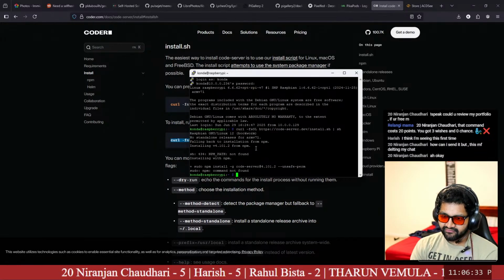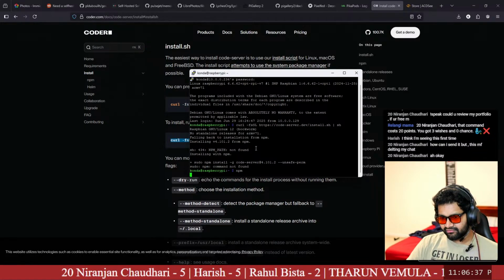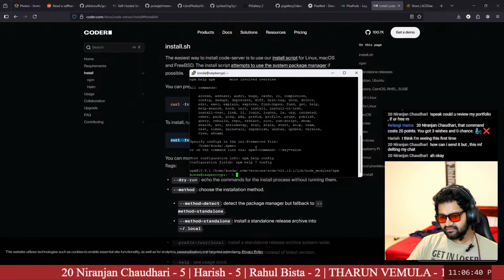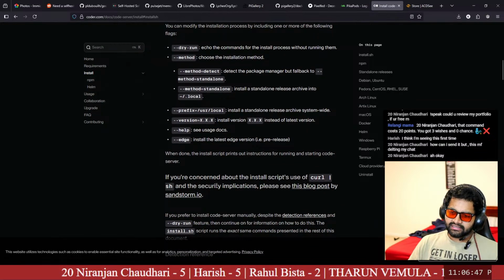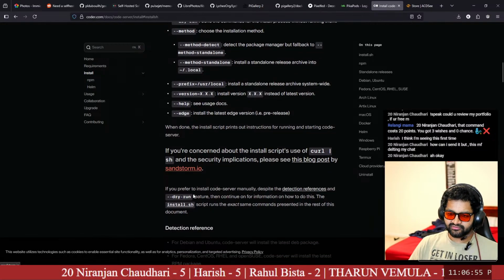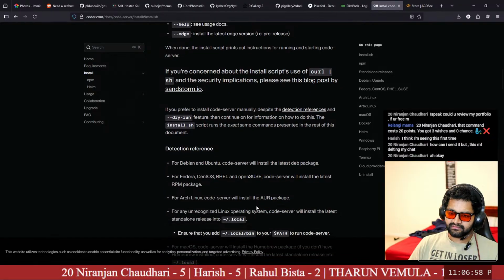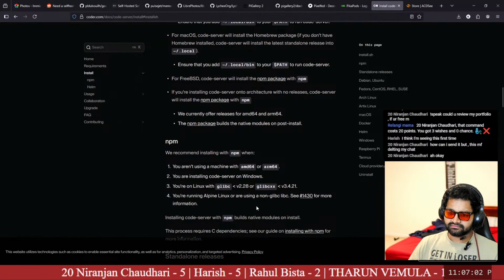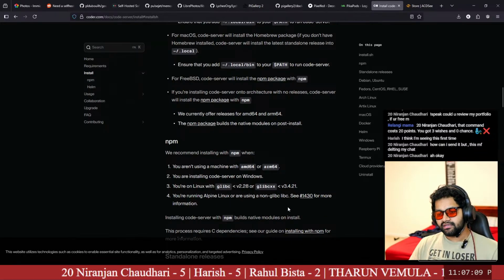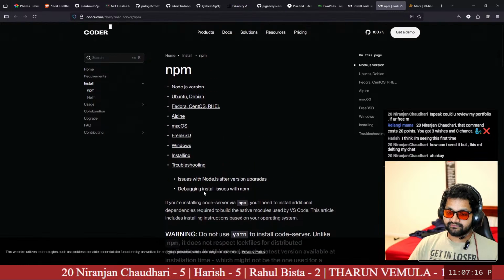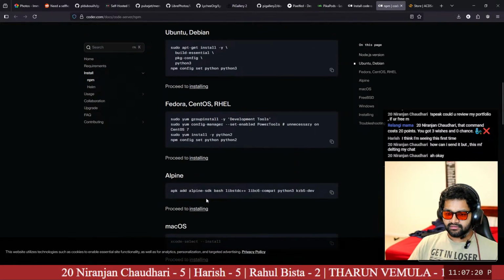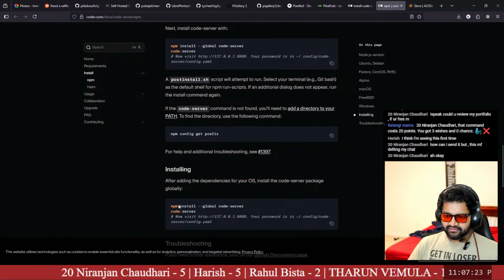So npm path not found. Do I not have node? I do have node. There is node. If you are concerned about the install script's use of curl and security implications, please use this blog post. Oh yeah, okay. If you're installing code-server on Windows, if you're on Linux, okay. If you're on Alpine Linux, okay. Installing npm. I do have npm already installed. I don't know why it says that. Alpine, FreeBSD, Windows installation.